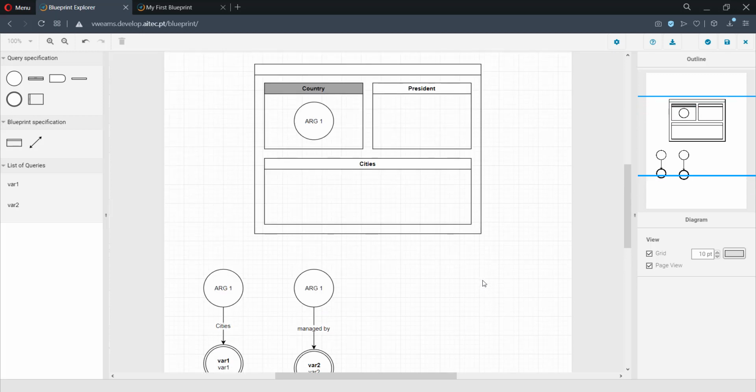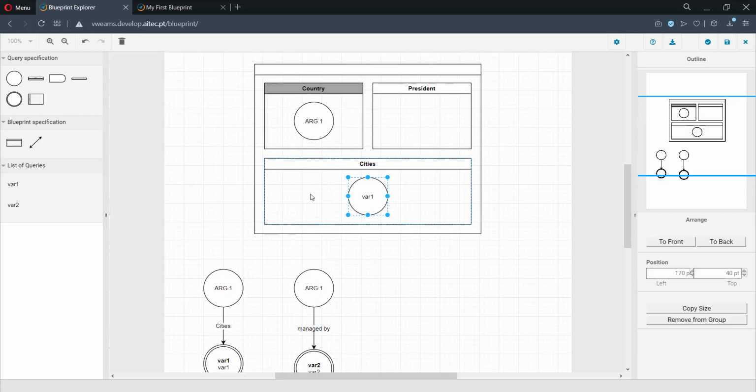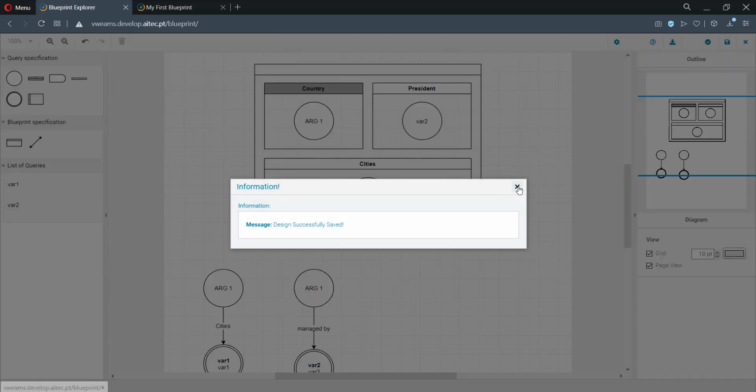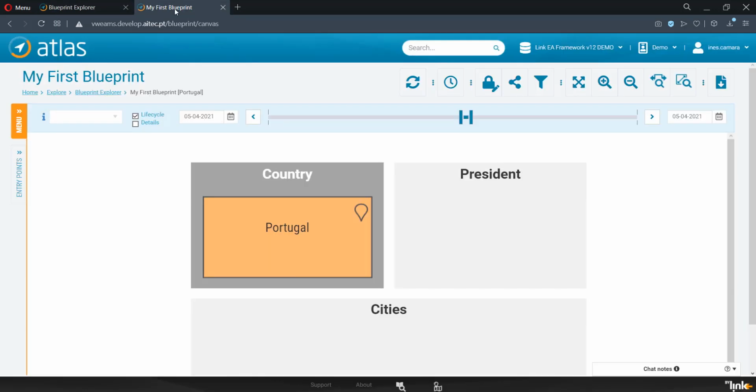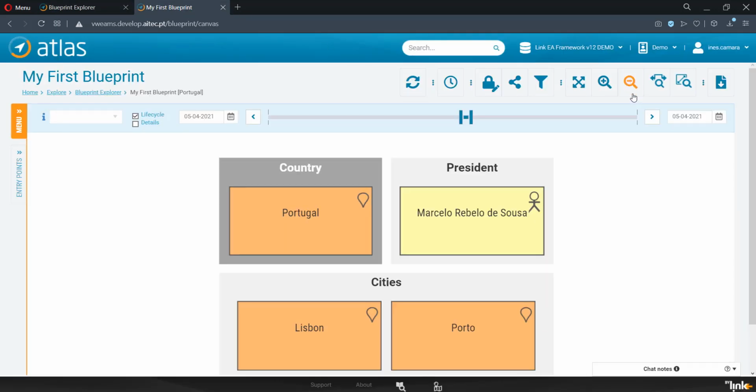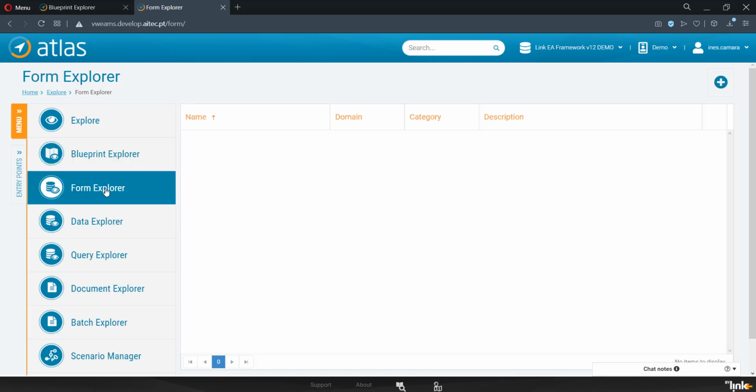Now that we have our variables defined, we can populate the containers with them. Save the result, and see how the blueprint looks. Excellent. This is the end result. If we populate the repository with more data, the blueprint will be automatically updated. Let's create a form that allows us to create more cities and relate them to a country.